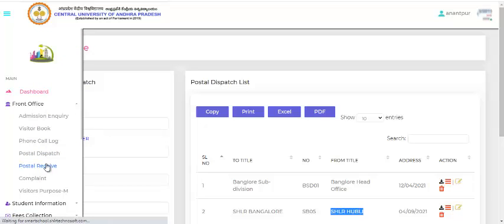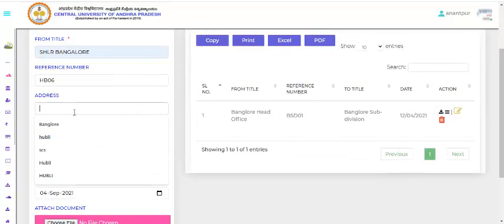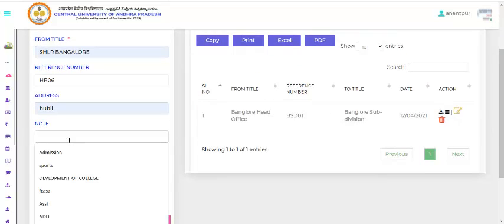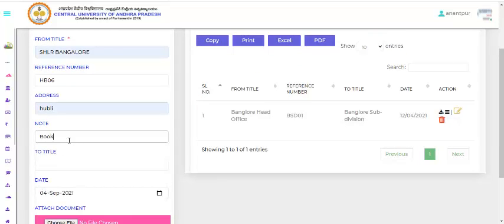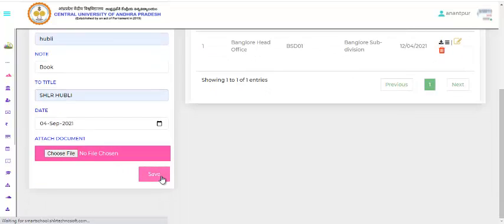Next, I'm coming to Postal Receive, where we are getting any products, any books or anything regarding the college. We are mentioning it here from SHLR Bangalore. The reference number SP, I'll mention it as UB06. Address Hubli. Note books. I mentioned to title SHLR Hubli. Date, I've just mentioned today's date.